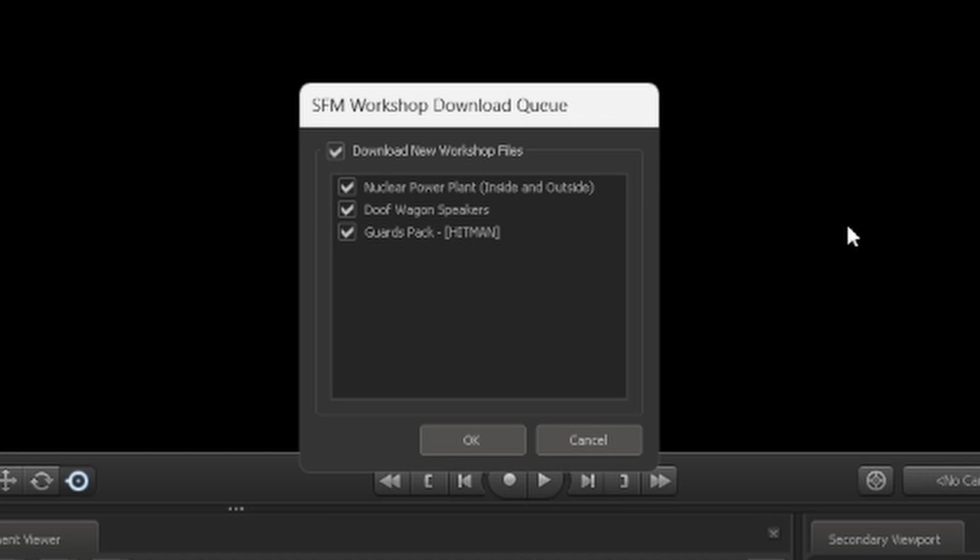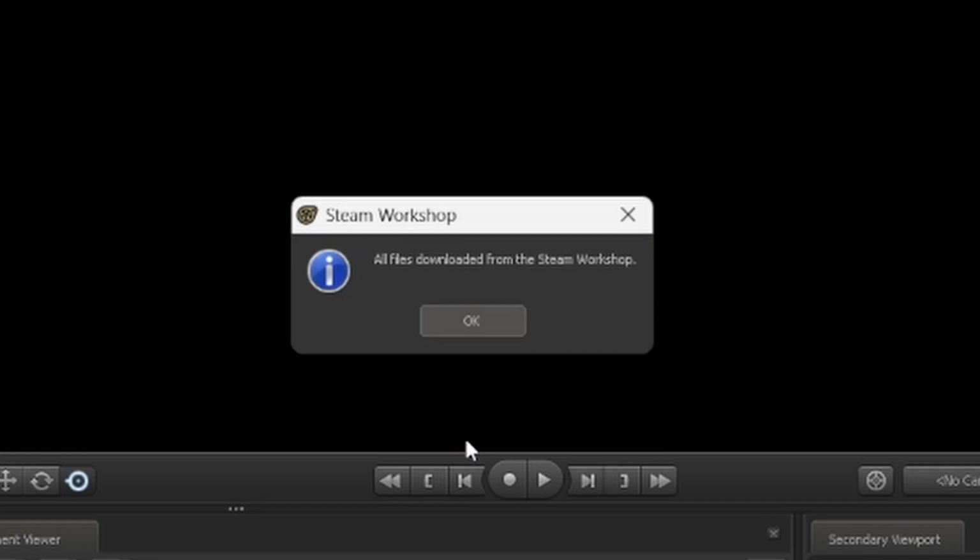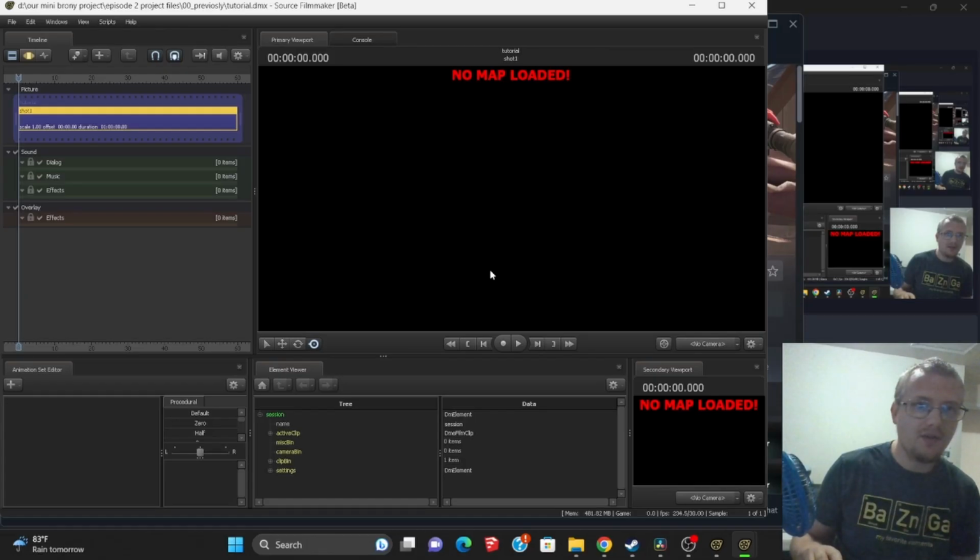If you have any SFM Workshop items, this is the new window which will say you have downloaded new things or have updated. Click OK. It'll pop up another window that says all files have downloaded from the Steam Workshop. You have now opened a project or made a new project in Source Filmmaker.